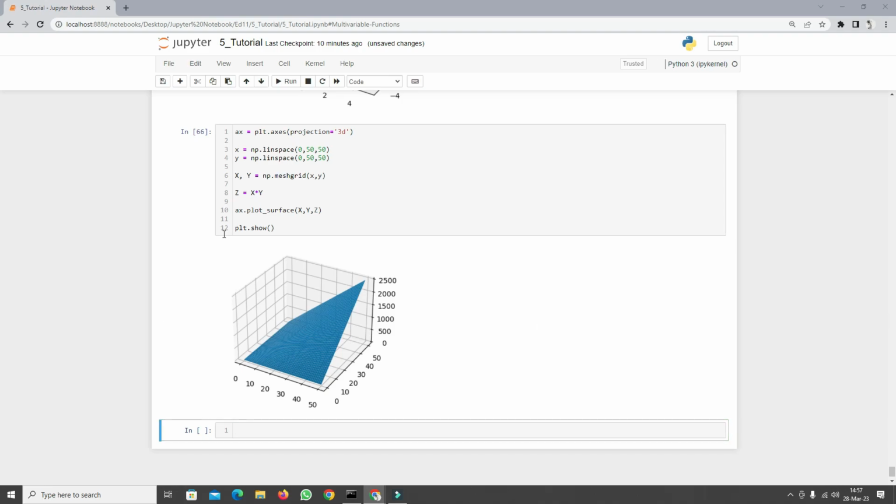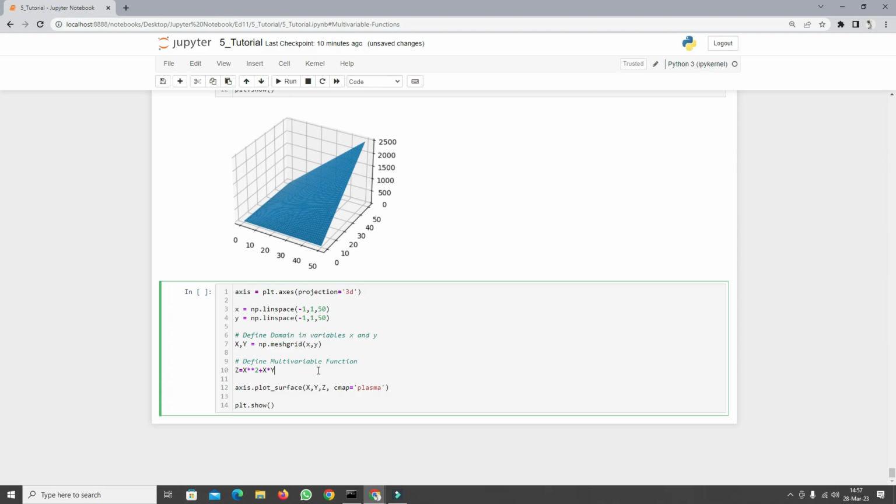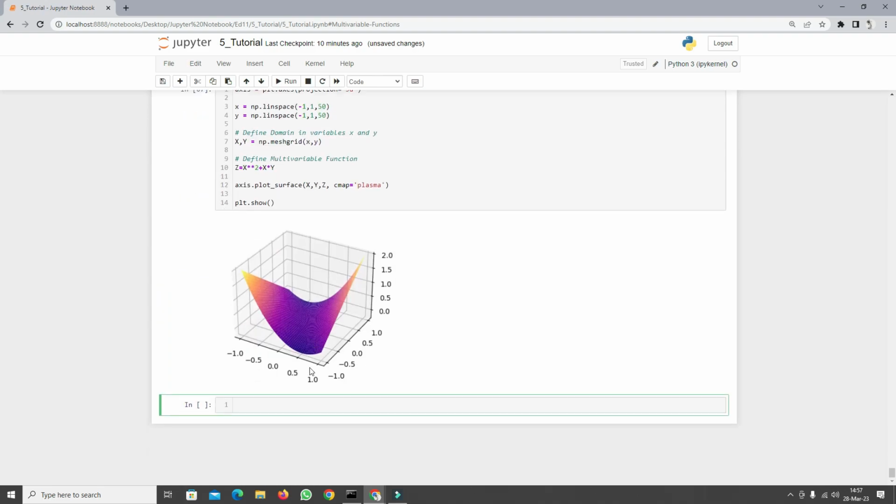So yeah, here's another example. All I've changed over here really is the function, which is z equals x squared plus the product of x and y, and I've changed the color of the cmap to plasma, and upon rendering that I get this three-dimensional surface.